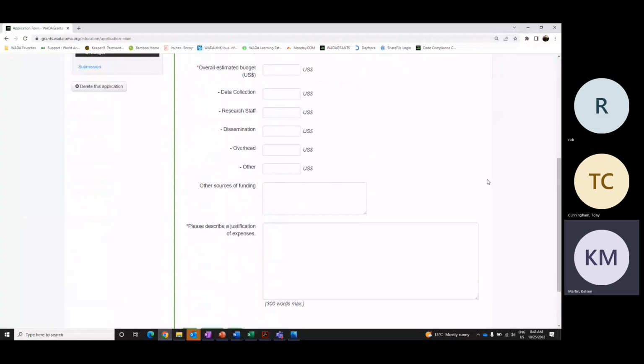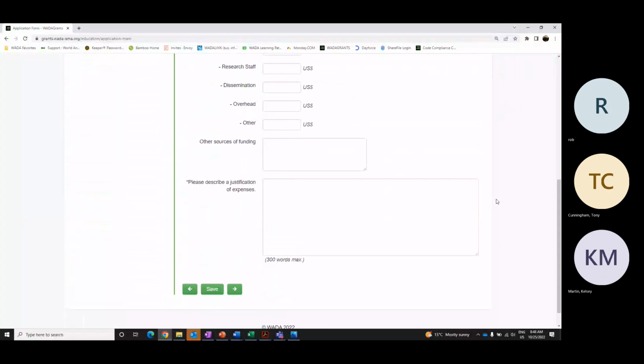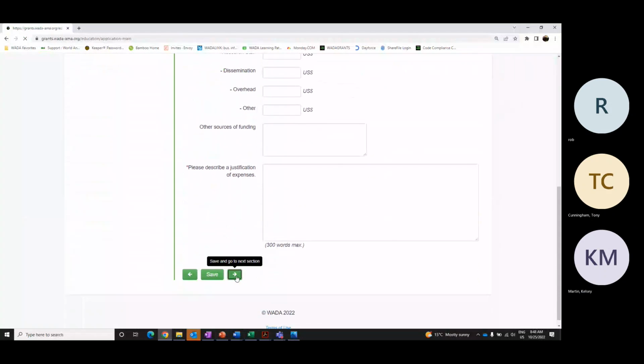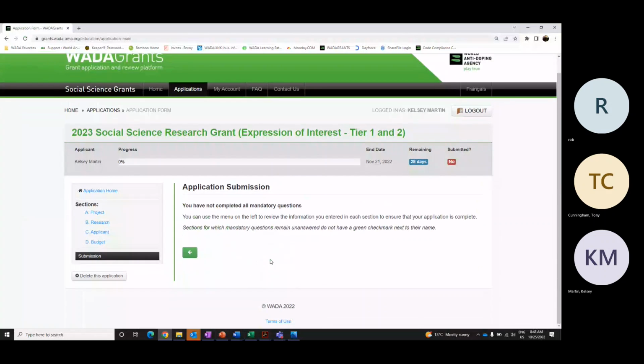You'll have an additional space to add in any other sources of funding, and it's very important to add in the justification of the expenses noted above. Lastly, you will have to click submit, and then this is all that is required for the tiers 1 and 2 expressions of interest. As for the tier 3 applications, you'll have to fill out the full application right away with similar and same steps that we just went through, and you may view the next video in this series.